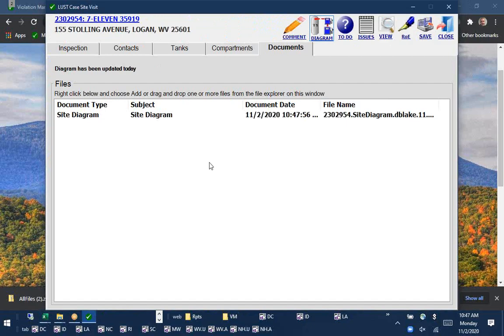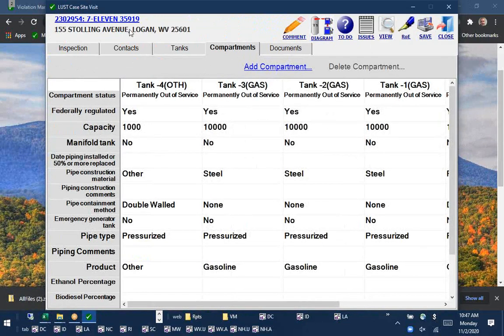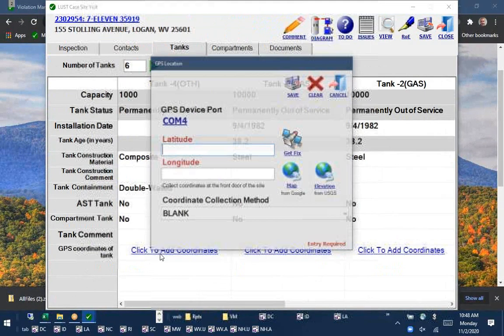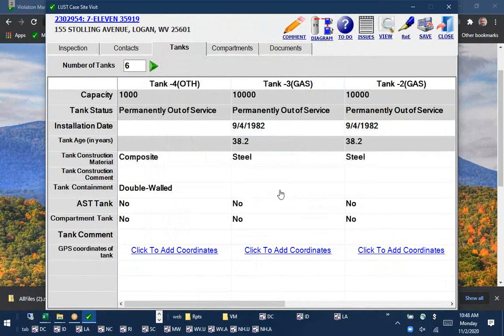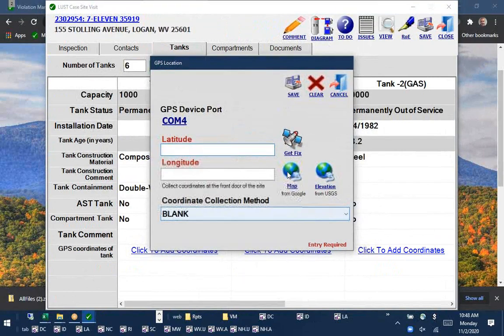One thing I didn't look at was the click to add coordinates function. If you don't have coordinates associated with a particular tank, and because of the LUST case it's important, you can click on this click to add coordinates function, and the tablet has a GPS receiver in it. You can press this get fix function to connect to the satellites and get the fix. And that doesn't require any kind of internet access.